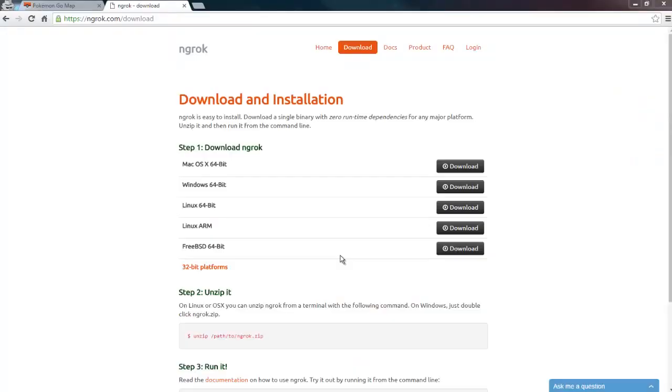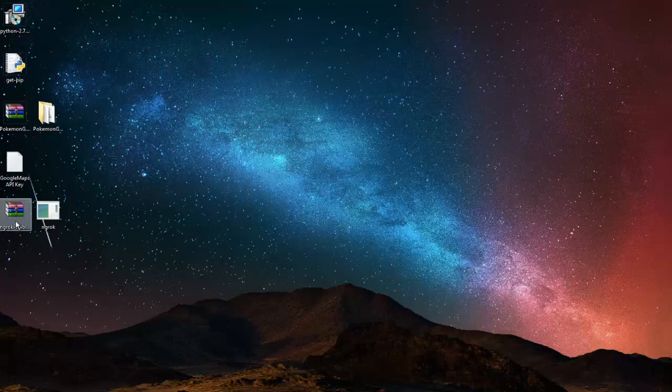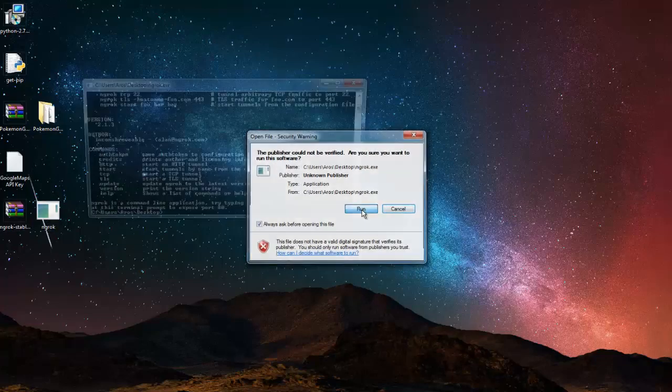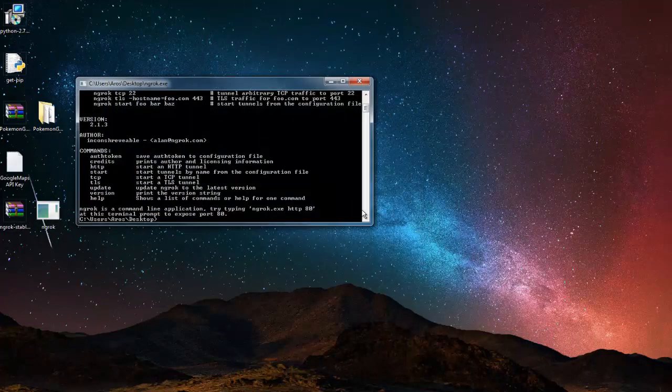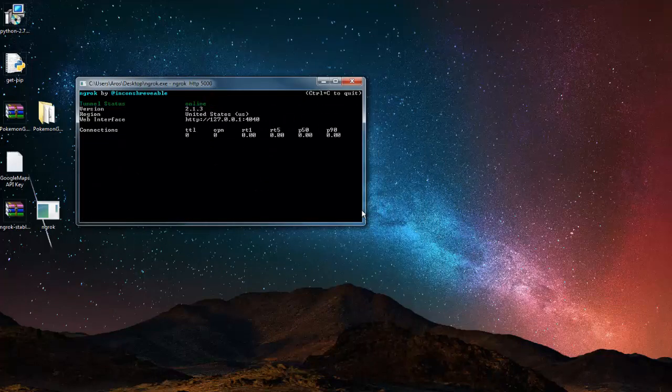Now I'm going to show you how you can open it on other computers or phones or laptops or tablets or whatever. So to be able to access the map from anywhere, you want to go to this website and download the appropriate version. Now extract that file and then open up ngrok. It will open up a command prompt where you have to input ngrok space http space 5000 and then press enter. It will give you 2 forwarding URLs, which is what you're going to be using on your phones.